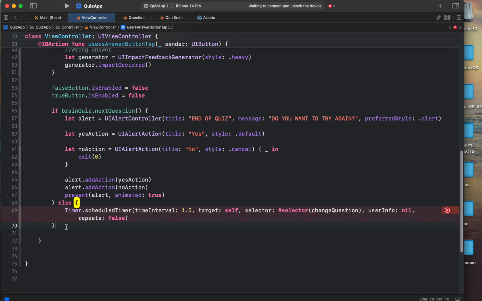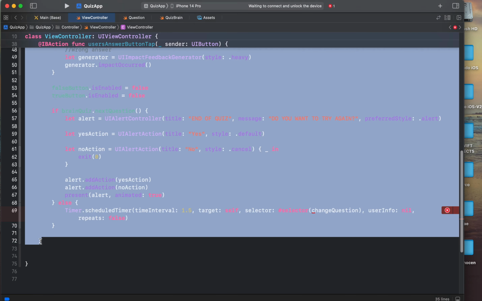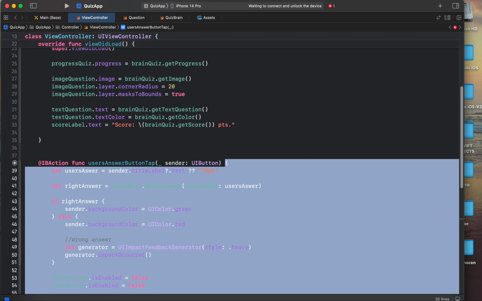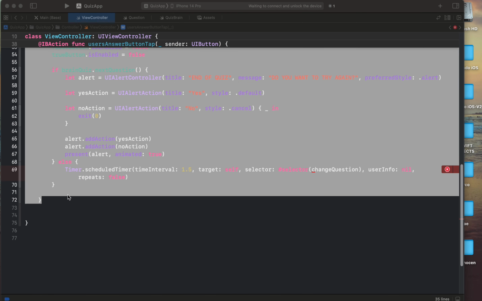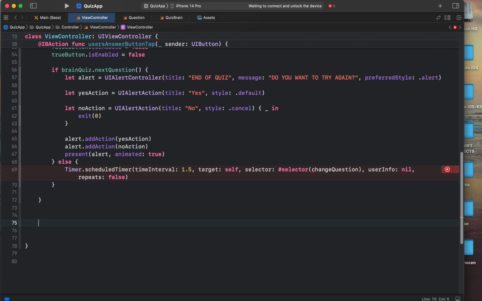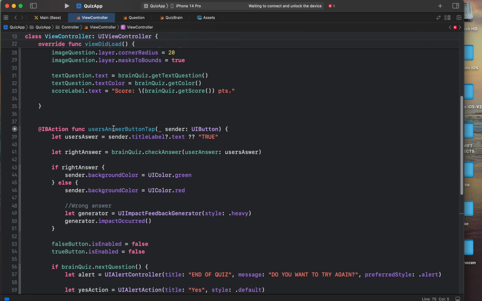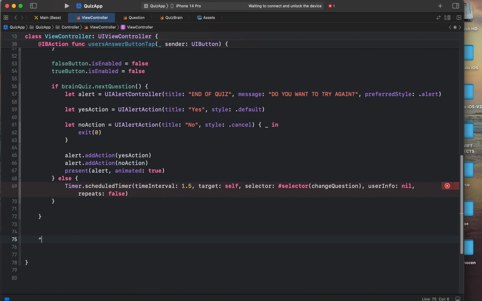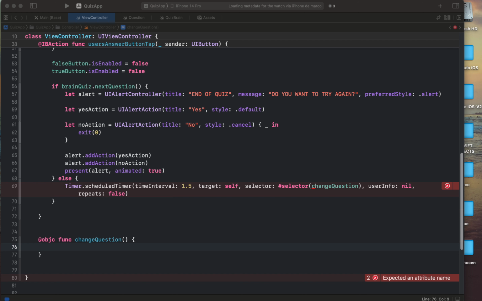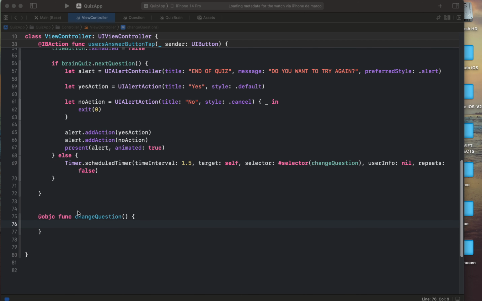Okay, and we need to create this special function just after our scope of the alert action. We need to write @objc func changeQuestion, and then we are going to write a little bit more logic.